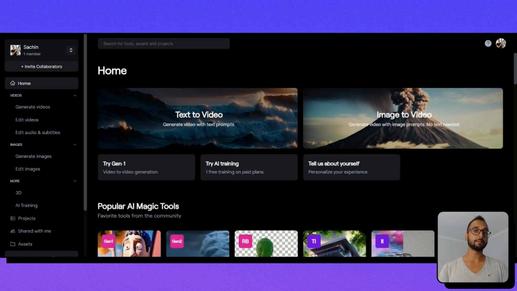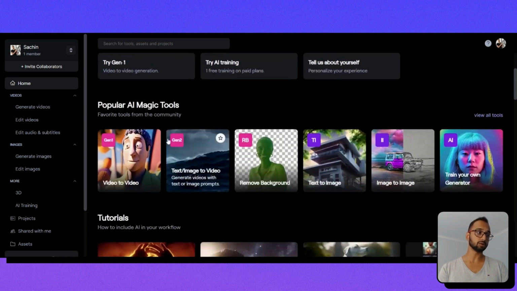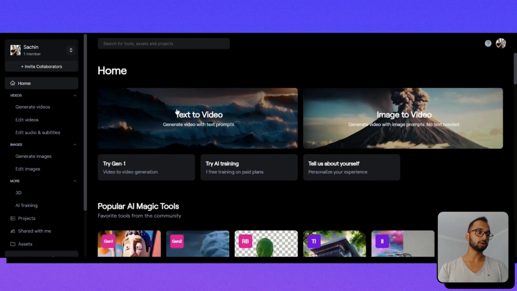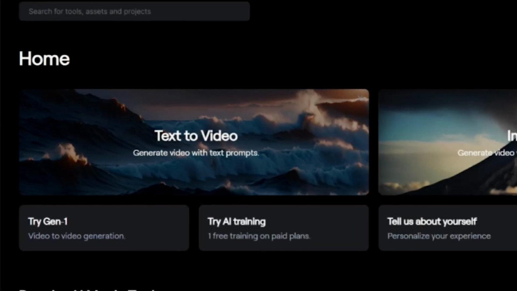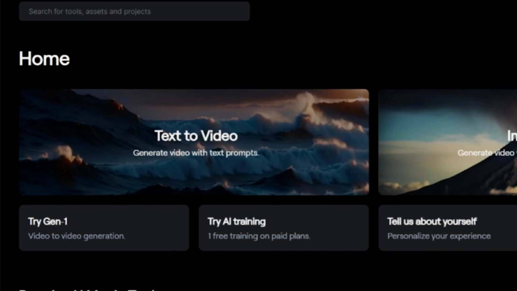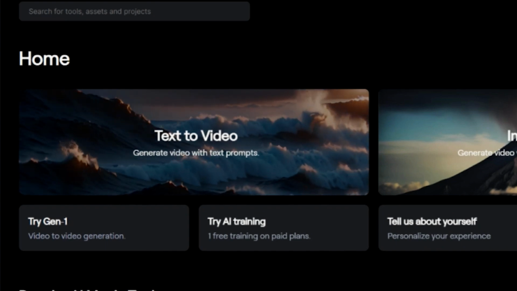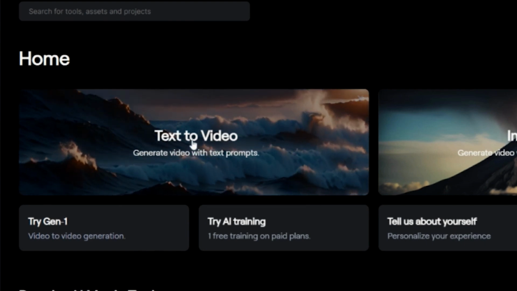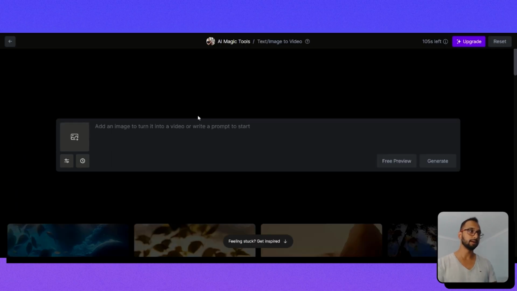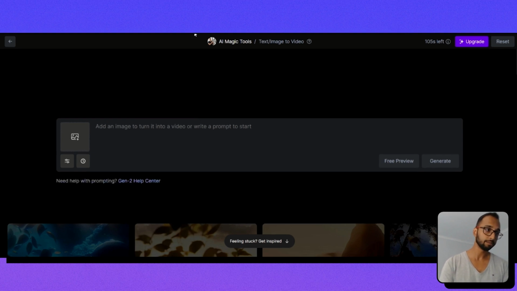Once you log into RunwayML and create your profile, you're going to land on this dashboard. You will see a lot of other tools which I was talking about, but what we will focus on is text to video. This is the latest launch from RunwayML, the Gen-2 model. You might keep hearing Runway Gen-2. So click on text to video, generate video with text prompts. And as soon as you land here, you see a very simple interface.